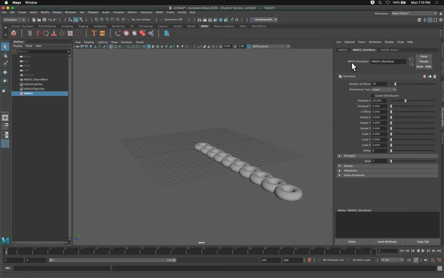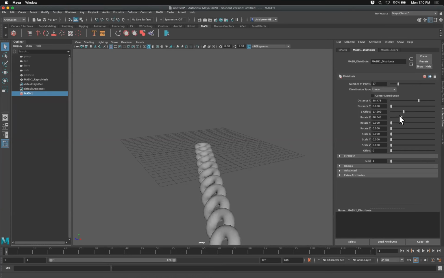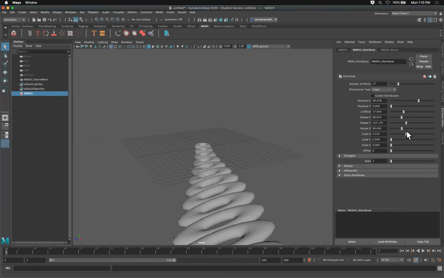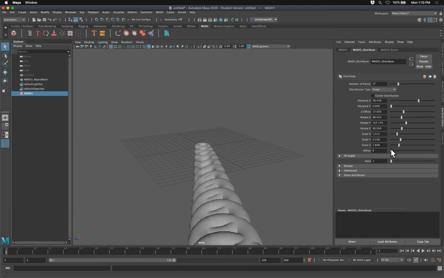And I can go over this distribute node and I can see number of points, distance. So I can play with this and I can just quickly slide from having 10 instances to having like 100 instances of this model. Just by deciding how many there are. I can play with the distance of them apart. I can play with their offset and their rotation on all these different angles. And it's really these properties that are affecting all of these different pieces at once.